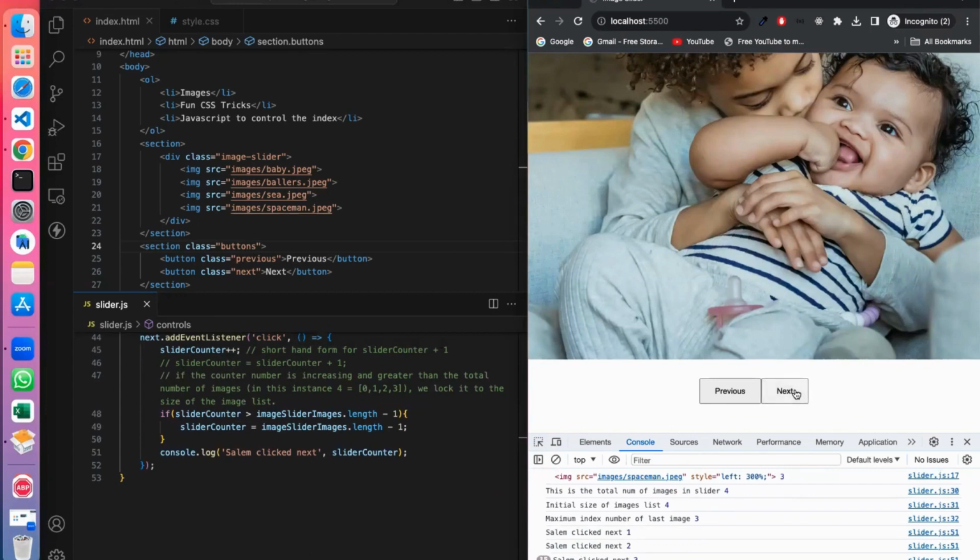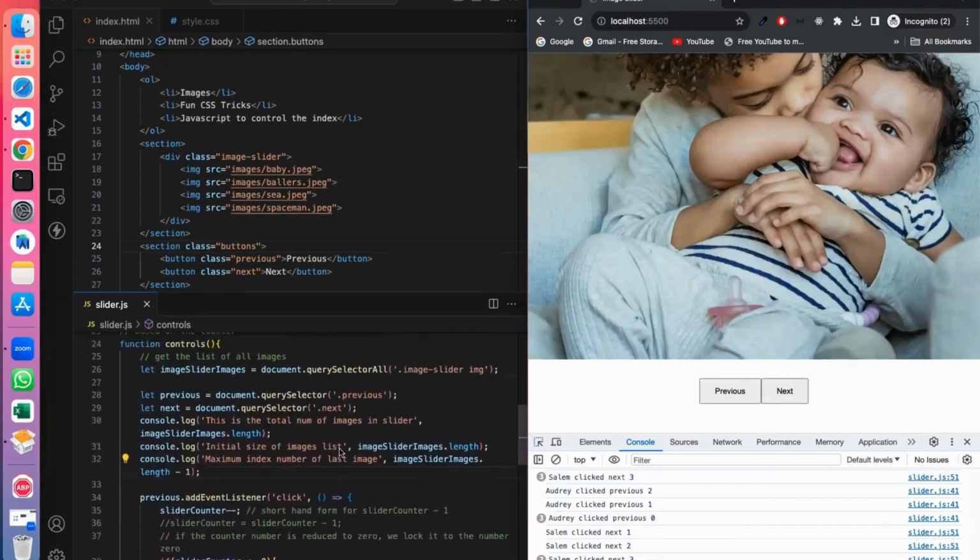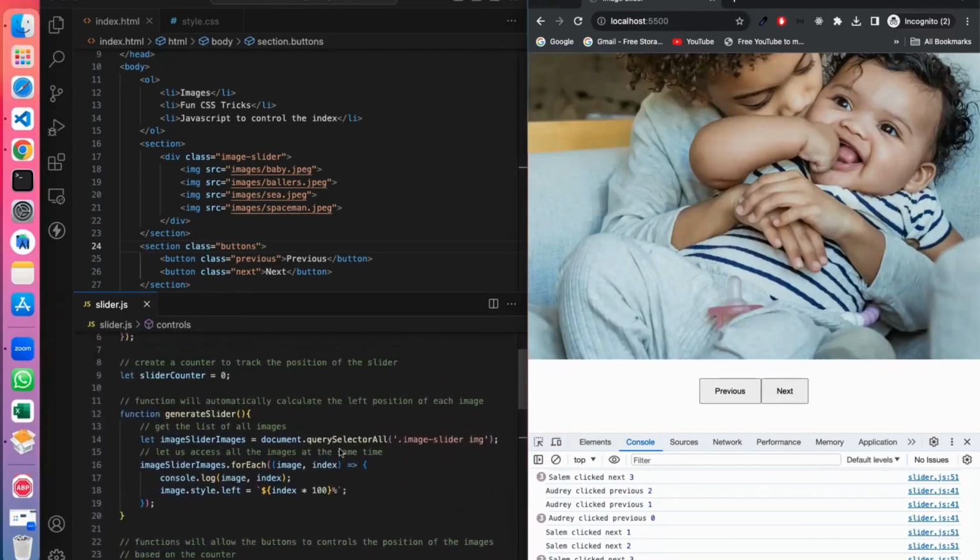You see? So now we can go back. You see that? So 0, 1, 0, 0, 1, 2, 1, 0. The number's going up and down now. You see this? Now we can control the number. So now, here's the fun part.